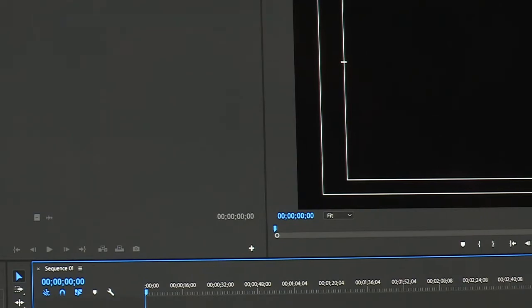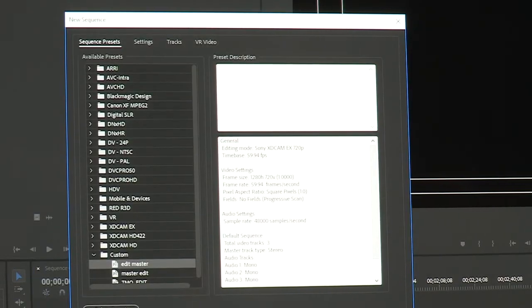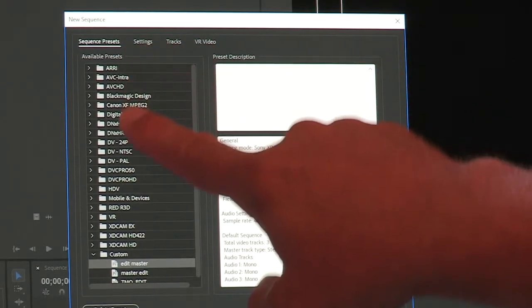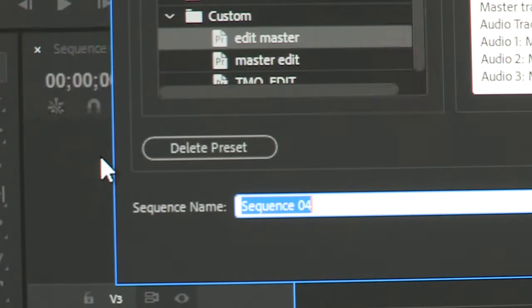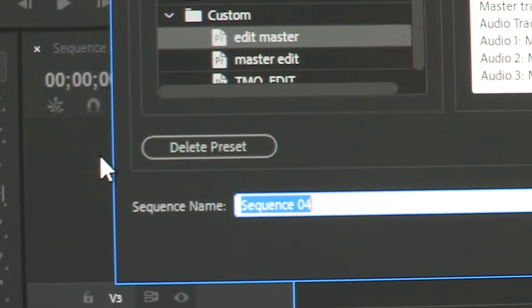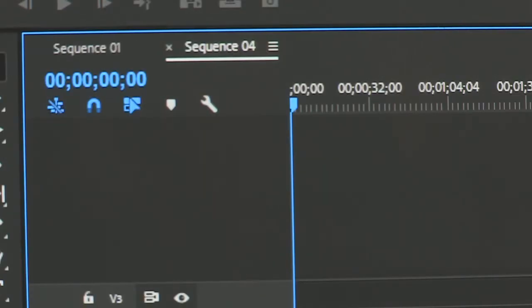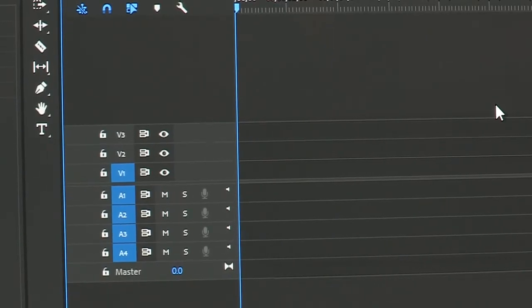Okay, now that it's time to make a new sequence, hit Control N or New Sequence. And in the bottom of your choices, you have a folder that says Custom. And inside there, you'll see your Edit Master. Click on that. So just give your sequence a name now. Just cut and paste it from the line in the rundown. That usually works the best. And hit OK. All right, and here's your sequence.